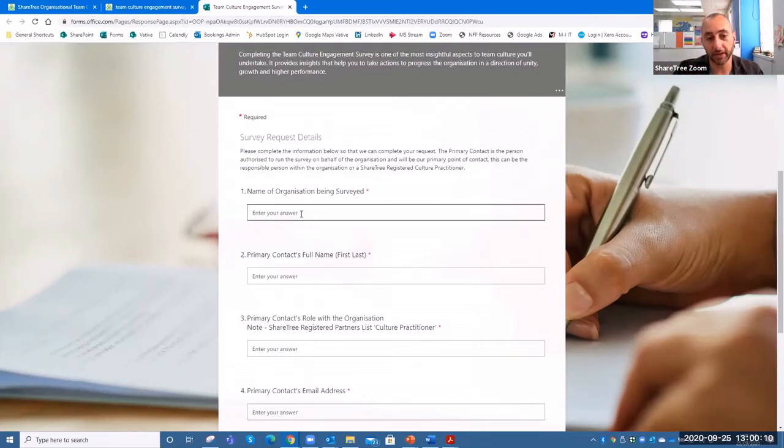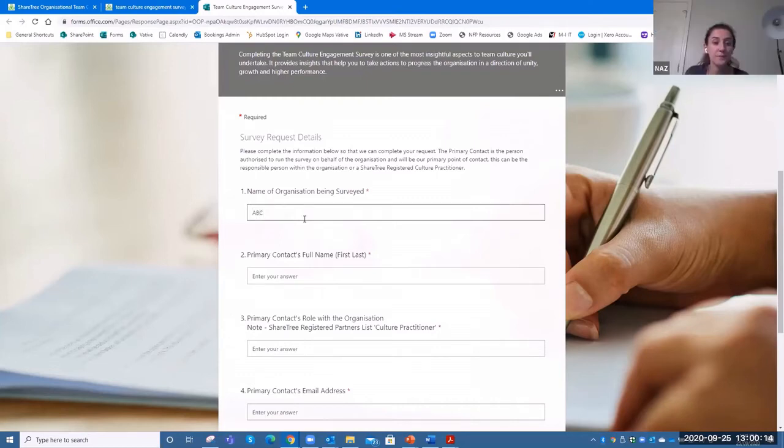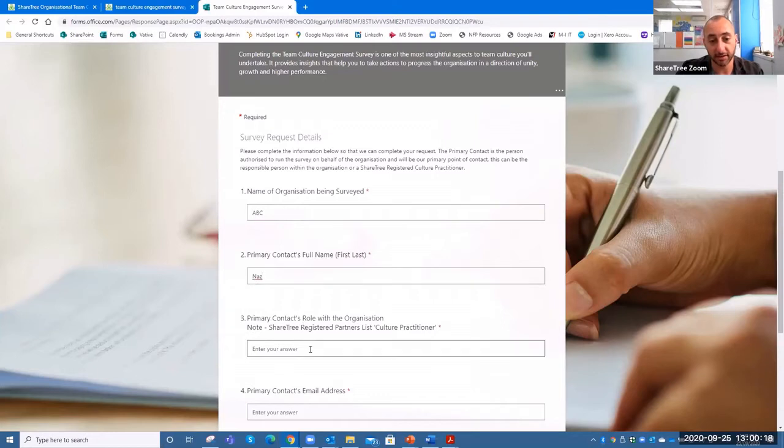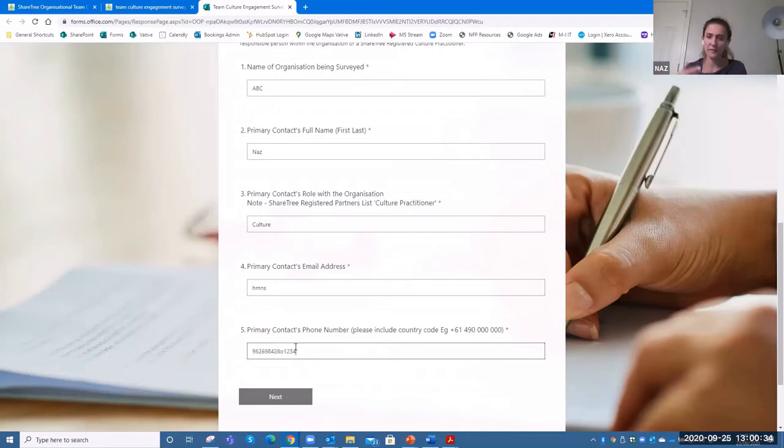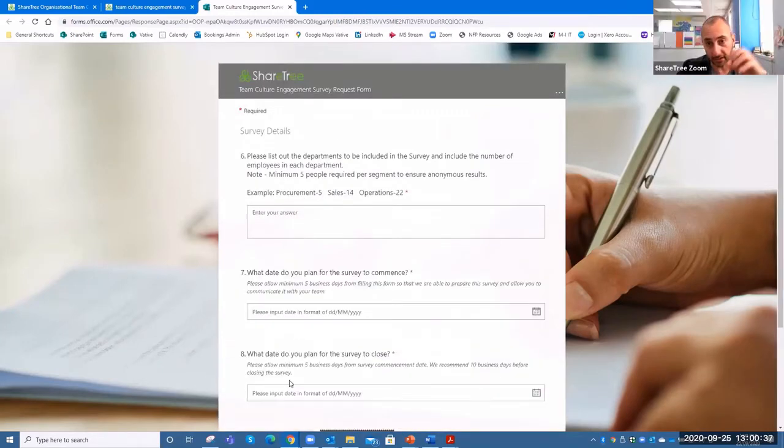So you will fill in their name. So this might be company ABC. You are the primary contact, so it'll be Naz. And then the primary contact's role, you are the culture practitioner. And then you say your contact details and your phone number. So this comes back to you. Now let me just fill that in for you so you see the next questions. And then you get the link to send them? Yeah, you'll get the link.